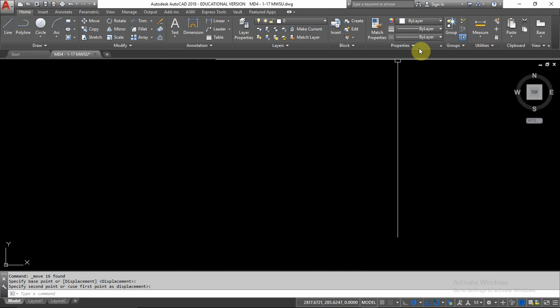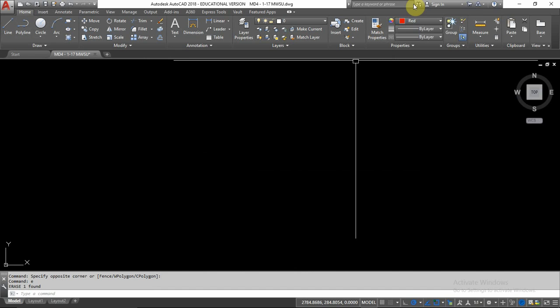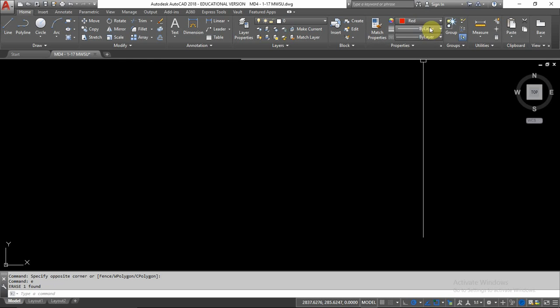On the home ribbon, you have a properties panel. Now we will get into this very deeply later. Just go ahead and click red. Now what this is sometimes referred to as hard coloring. At least that's a common phrase some drafters use. Even though I'm going to teach you this later on, I'm going to highly advise against using it.